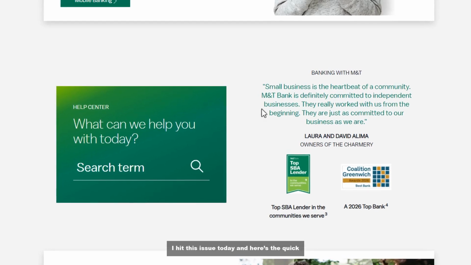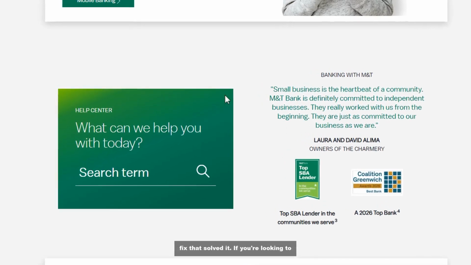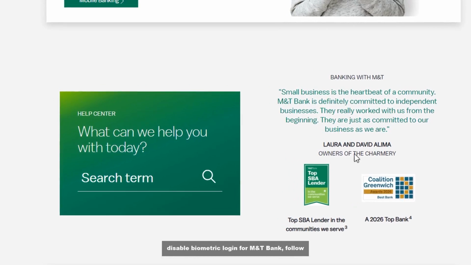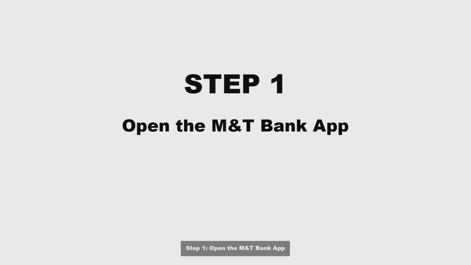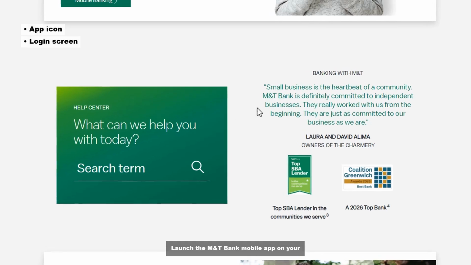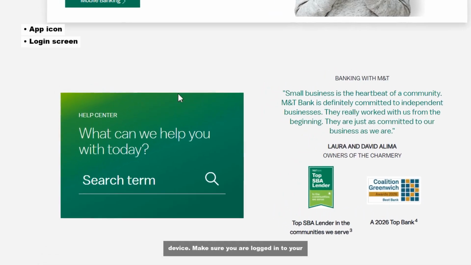I hit this issue today, and here is the quick fix that solved it. If you're looking to disable biometric login for M&T Bank, follow these straightforward steps. Step 1. Open the M&T Bank app. Launch the M&T Bank mobile app on your device. Make sure you are logged into your account.